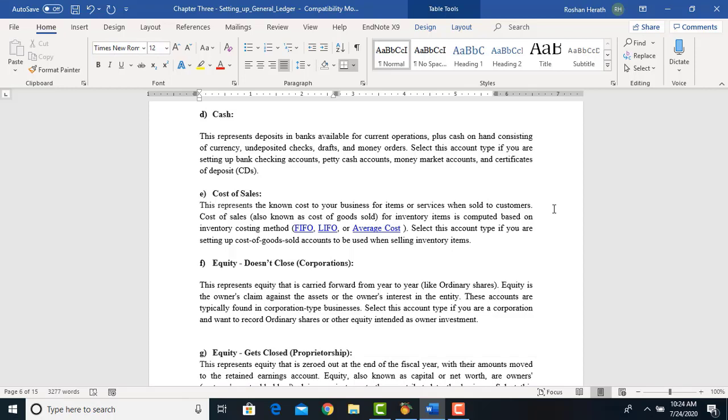Cost of sales. This represents the known cost to your business for items or services when sold to customers. Cost of sales is particularly important, so you have a separate category for cost of sales. Then, most importantly, the equity that doesn't close.